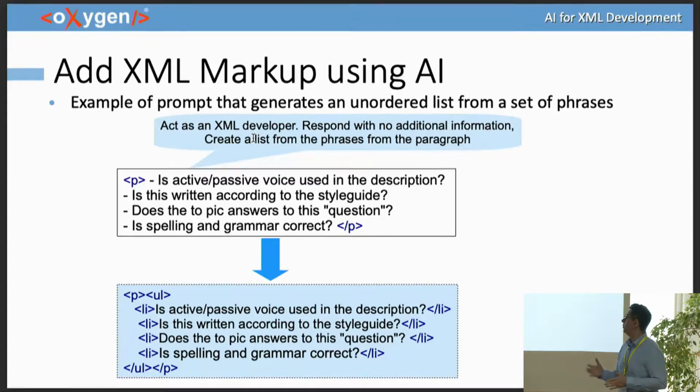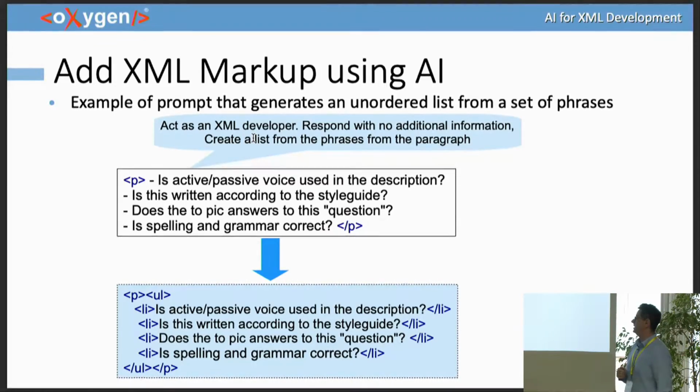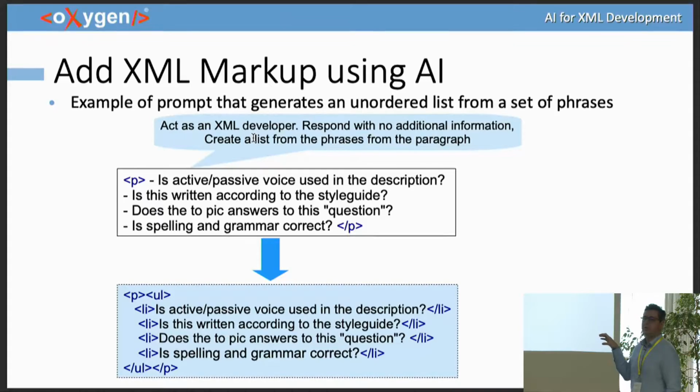So for example, you can have a paragraph that contains some dashes with some lines. And you can have a prompt that says, OK, act as an XML developer and generate for me a list from this text. So it automatically determines that each line should be a list item and generates for you an unordered list. And I also added here that I don't want additional information, so it will generate only the structure of the list here.